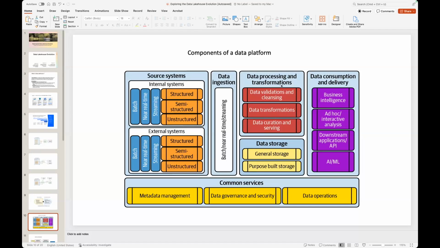Apart from these, the data processing and transformation components, there are some common services like metadata management. So what is metadata?